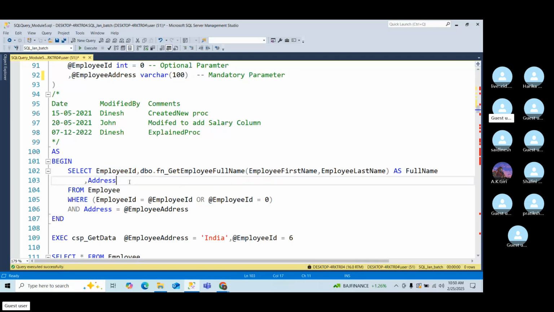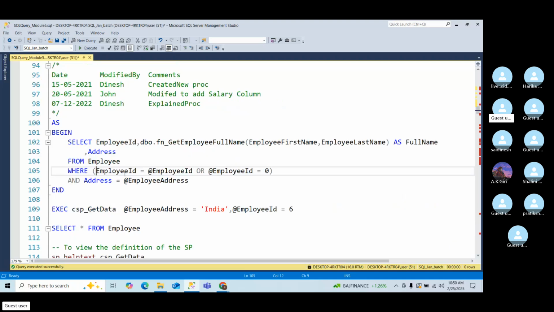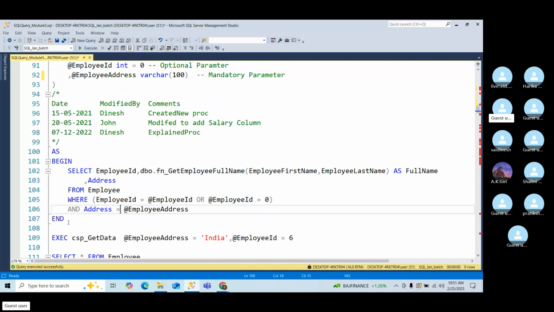And I'm selecting address from the employee table, where employee ID, emp.employee ID, is equal to @employee ID. I'm equalizing my parameter, or employee ID is equal to 0, which means I'm making it optional. And one more parameter I had given there: address is equal to @employee address. Let me execute this.